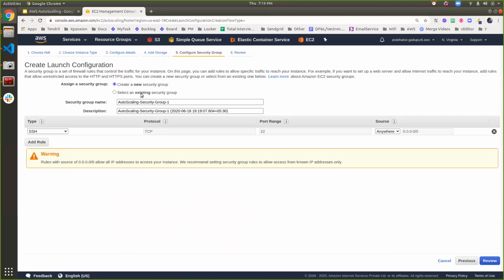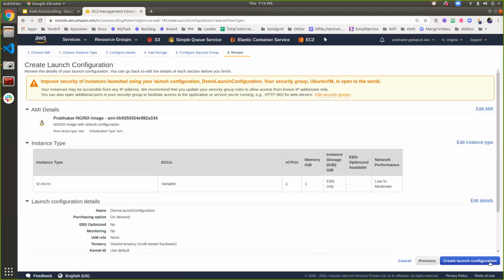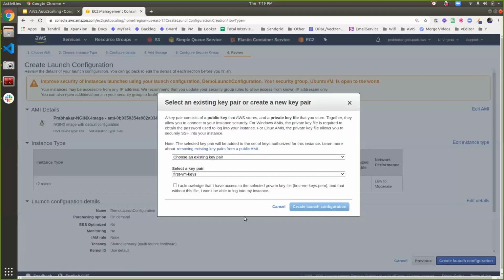Inside the security group, I already created a security group which is open for port 8080. 8000 is usually not required. We need port 80 in order to serve the Nginx application. So I go here, review the changes, and create the launch configuration.